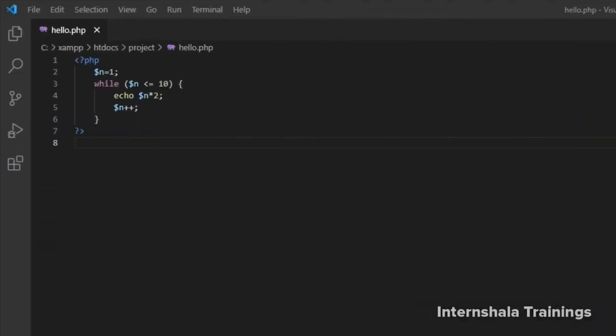Let us understand this better with the help of this example. This is a program to print the first 10 even numbers. After the while loop, we have a condition n is less than or equal to 10, which means the loop will continue as long as the variable n is less than or equal to 10. Above this line, we have declared the value of n variable as 1, which means the condition is true and the code block will execute.